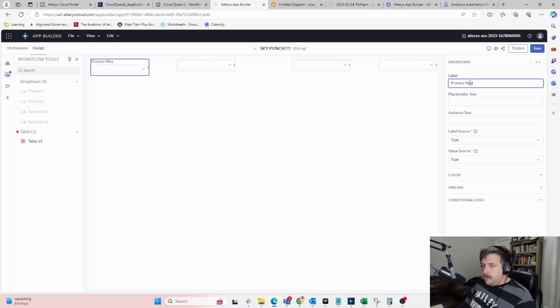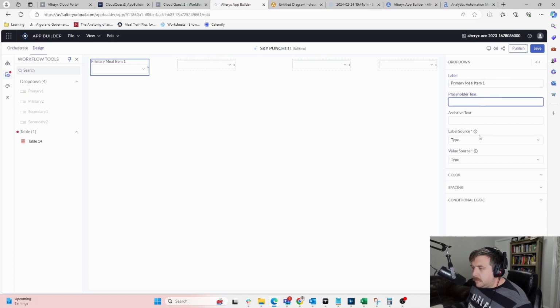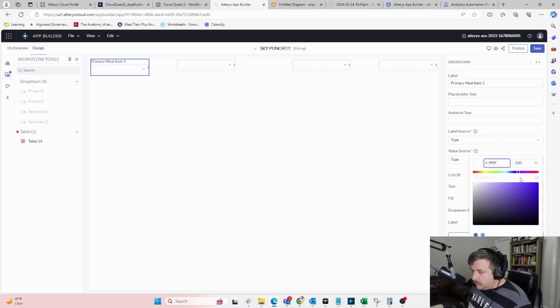Primary meal item 1. That little T bothers me. I don't know why. It's a dumb thing to be bothered about, but it bothers me. Placeholder text, none. I don't care about that. Yep. Okay, let's look at the colors. All right, I wasn't going to do the visual piece of this because that's fine.